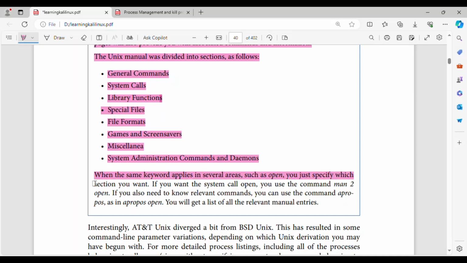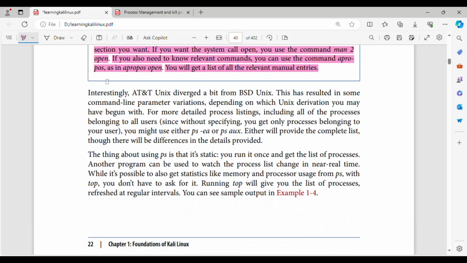When the same keyword applies in several areas, such as open, you just specify which section you want. If you want the system call open, you use the command man 2 open. If you also need to know relevant commands, you can use the command apropos, as in apropos open. You will get a list of all the relevant manual entries. Interestingly, AT&T Unix diverged a bit from BSD Unix.